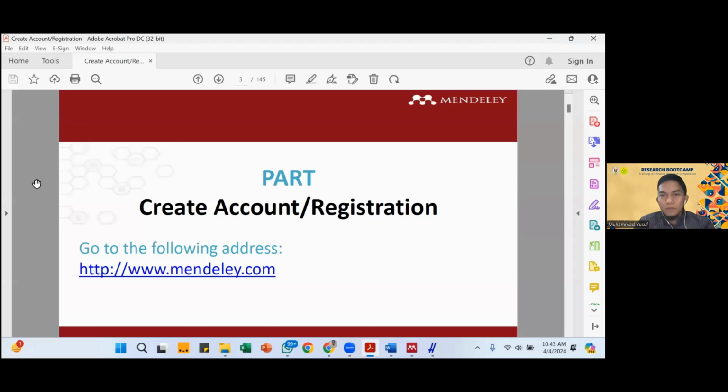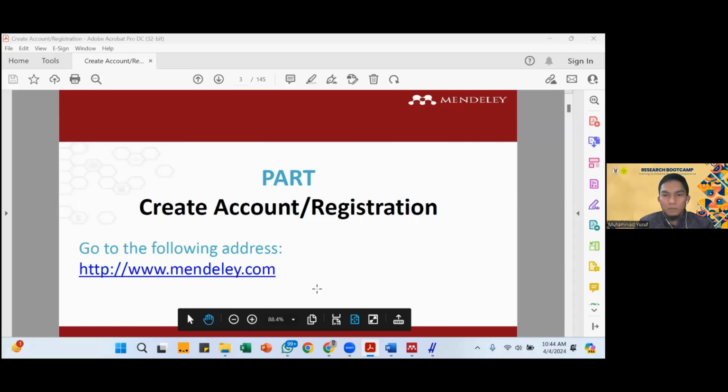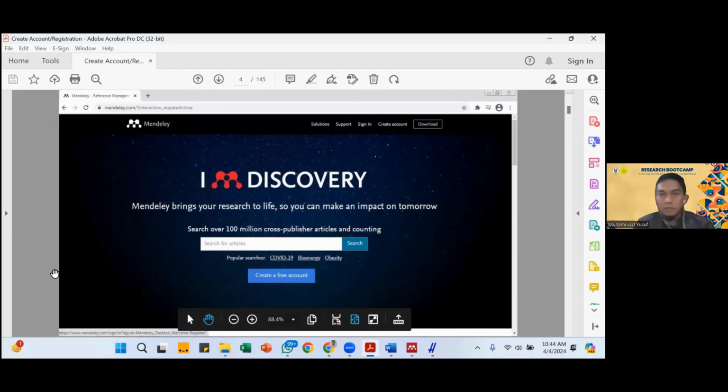Part 1, how to create an account or registration. You can go to the following address. I will send it to chat. You can go to mendeley.com. And this is the appearance of mendeley.com. You can go to download, create account, sign in, or search your library.